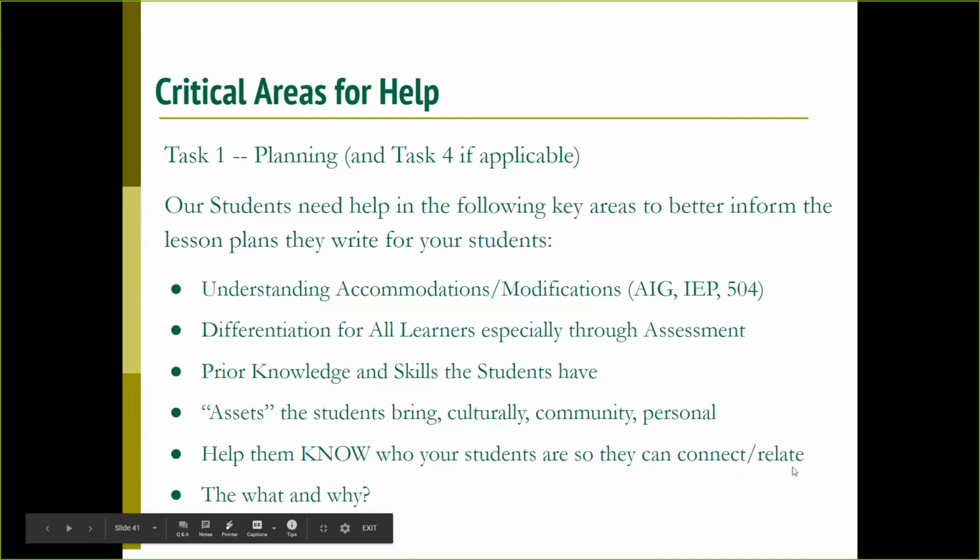So there are 3 tasks within EdTPA. Task 1 is lesson planning, task 2 is the video recording, and then task 3 is student assessment, or assessment of student progress and performance. Within task 1, our students need help with the following areas. Basically understanding accommodations and modifications such as AIG, IEP, 504s, etc. Knowing how to differentiate not just instruction, but also through the assessments.